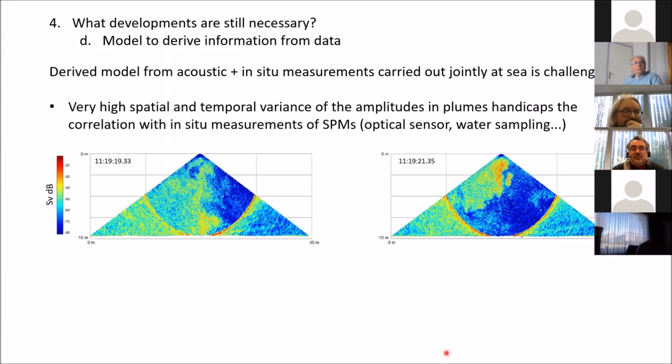Deriving a model from acoustic and in situ measurements carried out jointly at sea is extremely challenging. This is due to the extreme spatial and temporal variance of the sediment plumes, which handicaps the correlation with in situ measurements of particles in suspension acquired with optical sensors and water samples. Here you see 2 echograms that are separated only by 2 seconds and 4 meters. And these 2 echograms show very different values in the upper part of the water column just above the specular.